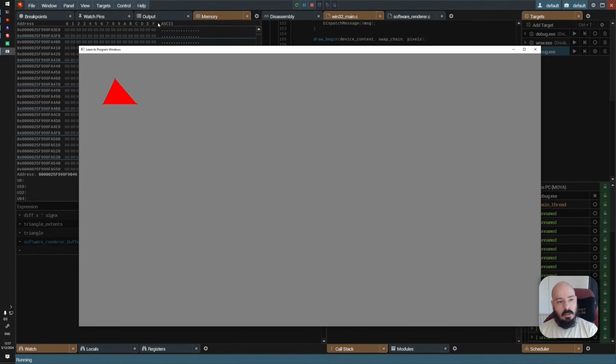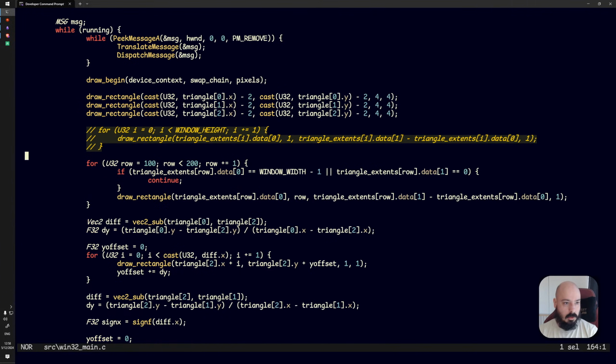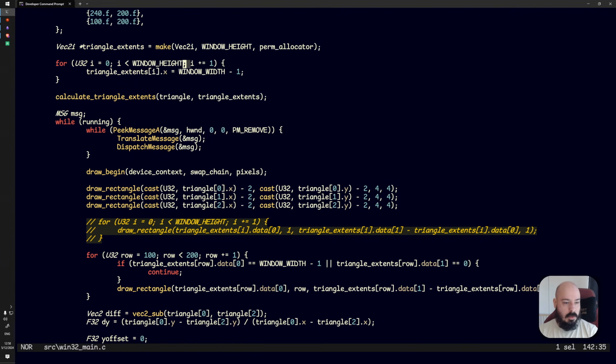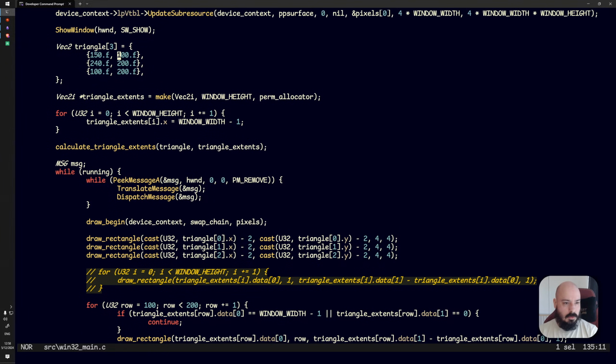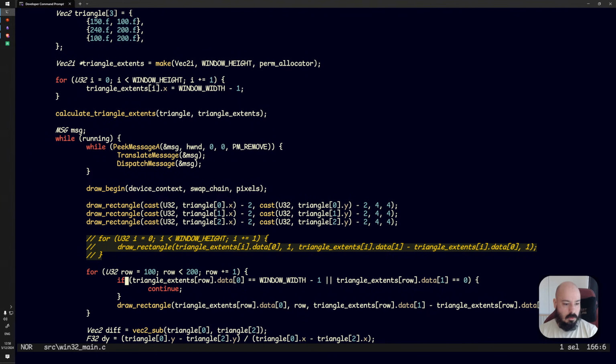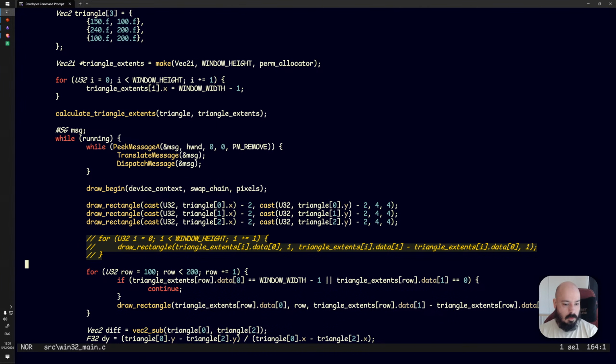But it only works in this particular circumstance, and I could imagine if we draw a bigger triangle that it's not going to work, because we're going to have more missing rows. So if we make this triangle much taller, the row is going to be triangle, I guess I'm just going to hard code it here.